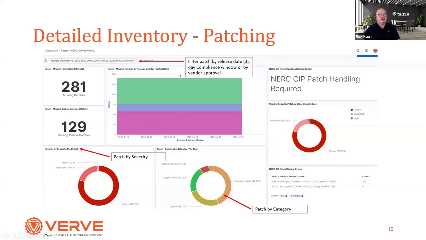So patching takes on a whole other level of dimension and complexity when you start to look at, well, okay, I have patches, but where do they belong? In which order should I do them? Or can I do them? Or should I do them?